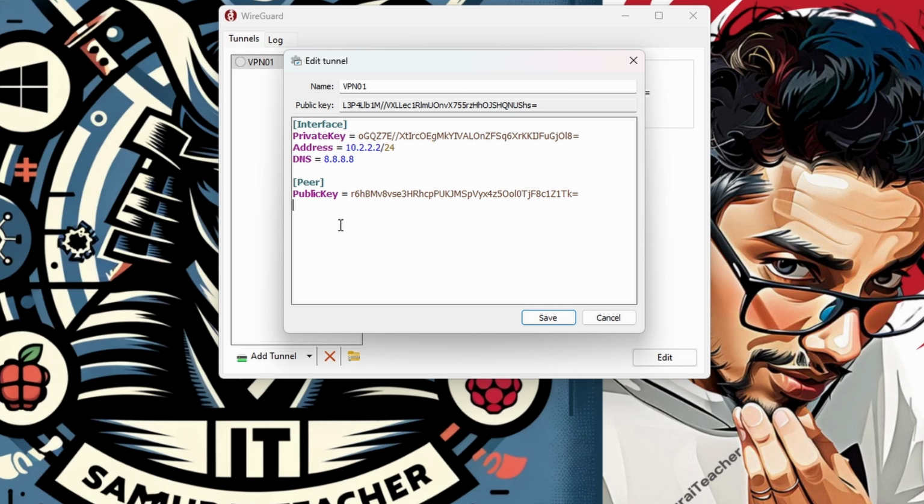So looks good here, and I'm going to type endpoint. We'll come back to this later. Okay, endpoint is the VPN server IP address I need to grab from the Azure. So I'm going to hit enter. I'm going to keep that blank.